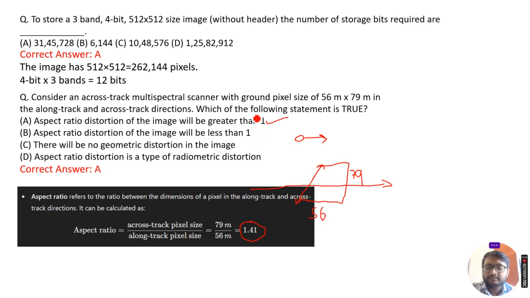So how we can analyze this question is, we know that from this only one will be correct and one will be wrong, and these two are definitely wrong because there is no geometric distortion in the image. Anyway, if we take any image, it will have some geometric distortions. Aspect ratio distortion is not a type of radiometric distortion; it is a type of geometric distortion because it is changing the features which are on the ground. So it's a kind of geometric distortion, not the radiometric one. That's why C and D are incorrect, and from A and B, option E is correct.